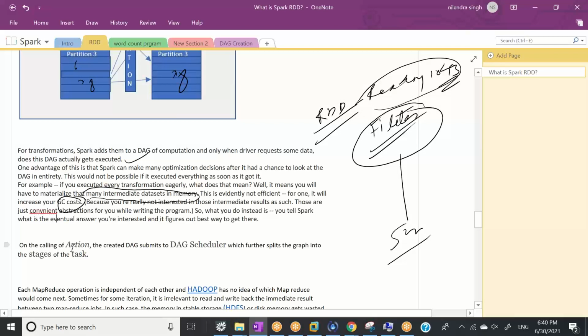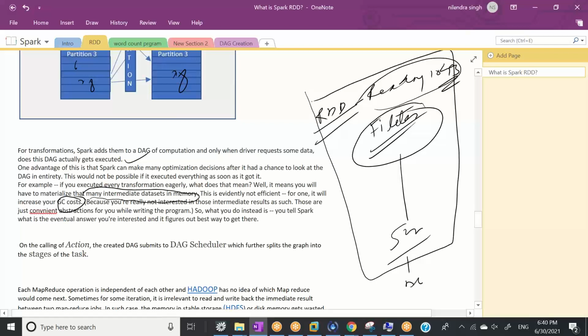Once an action is called, the DAG is submitted to the DAG scheduler. I'll cover the DAG scheduler and everything in a lot of detail. But when you hit an action, what is going on behind the scenes? So let's say when you hit an action here, anything you have done till now, you will create a DAG here, and you will submit the DAG to the DAG scheduler.